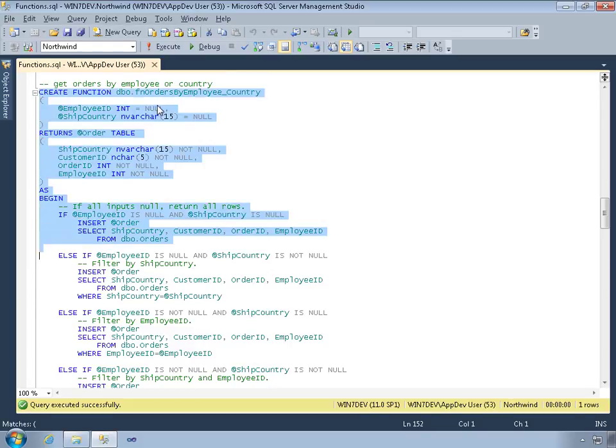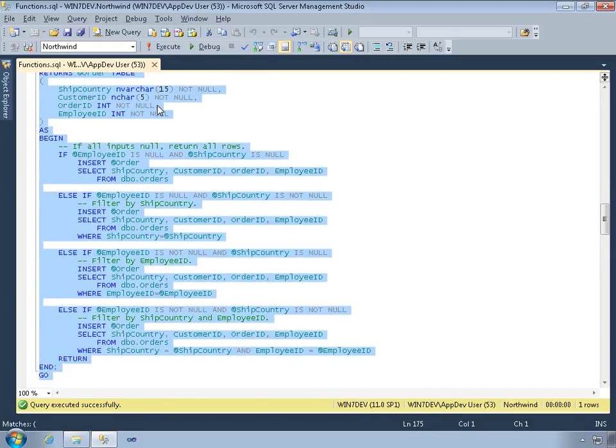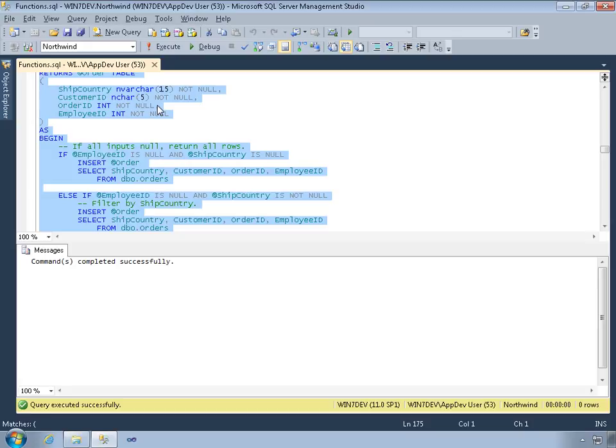I'll go ahead and select this all and press F5 to execute it, and now it exists within the Northwind database.